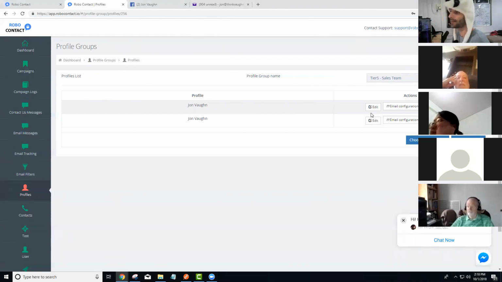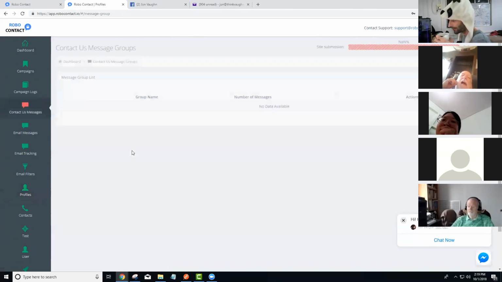If you want to send out 10,000 emails a day through G Suite, you need to have 5 different email addresses and create 5 different profiles, and we will round robin between those profiles and evenly distribute all the emails that we send out so that you can send out 10,000 emails a day. So it's basic math. However many emails you want to send out per day, divided by 2,000 if you're using G Suite, that will tell you how many email accounts you actually need. So my profile groups are all set up. The next thing I'm going to do is go in and set up my contact us messages.